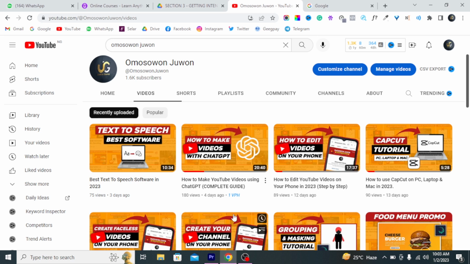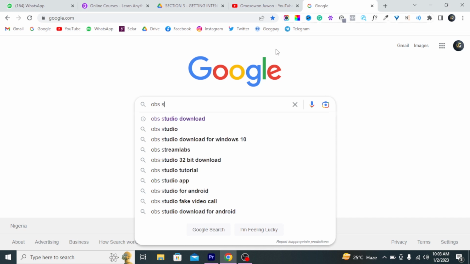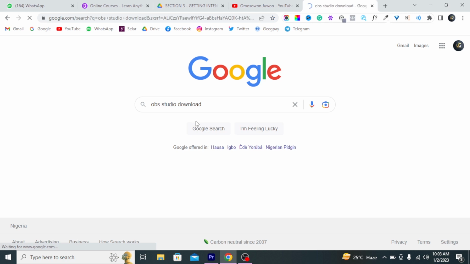So the software I'm about to show you is completely free. You don't need to pay anything to access the software. Alright, and the name is OBS Studio. Just go to Google and search OBS Studio download. So this is it. OBS Studio download. So I'm going to tap on it, then I'll wait for it to load.